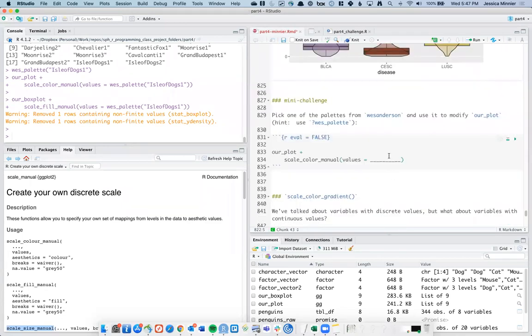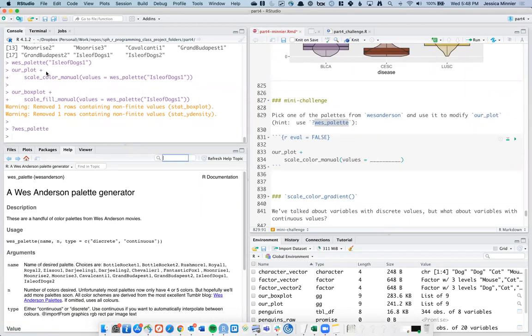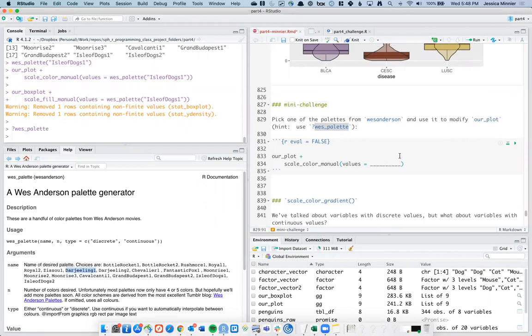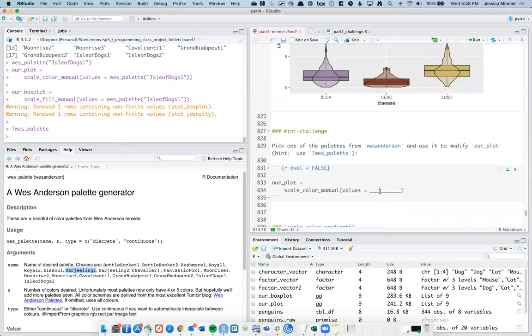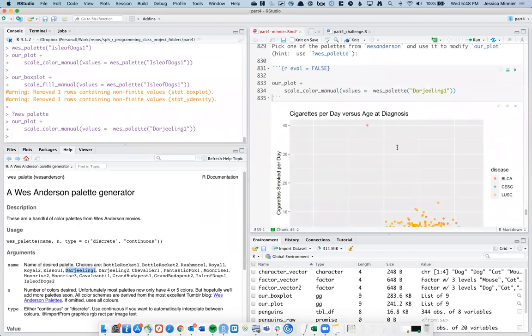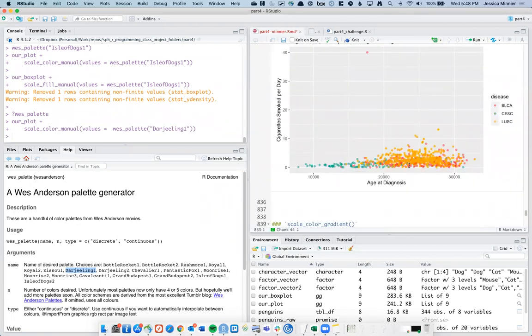This is just to show you that there are other palette names. You could pick one of the other ones, let's say Darjeeling, and use that. But the key here is what you put for the values, and R is specifying those color values. That one's more bright.